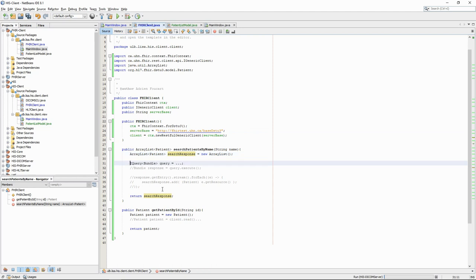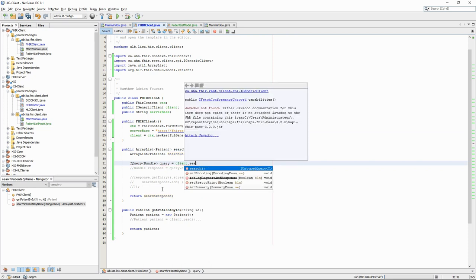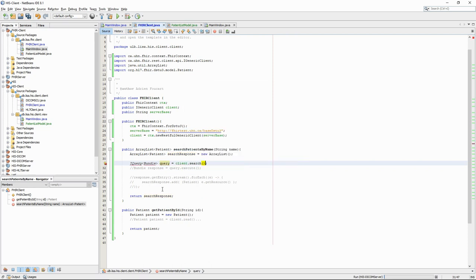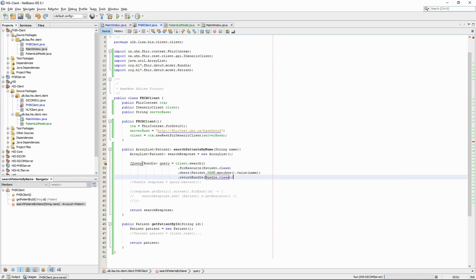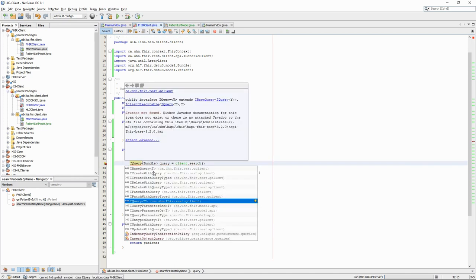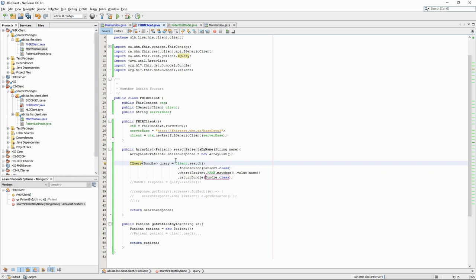We now move to the client. We need to create a FHIR query. We can create a search query for a patient with the name matching the value given in the form. We want the result to be presented as a bundle. Finally, for each entry in the bundle, we want to cast it to the patient class and add it to the array list which will return to the view.